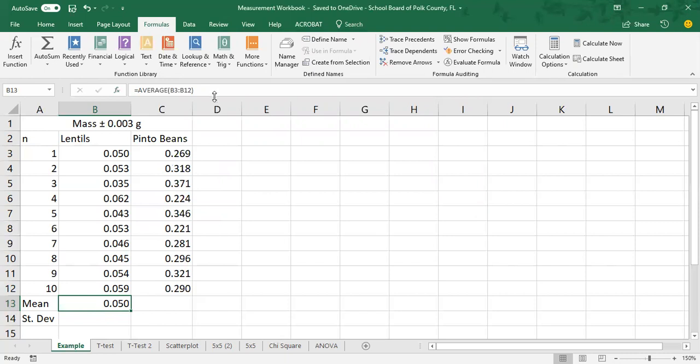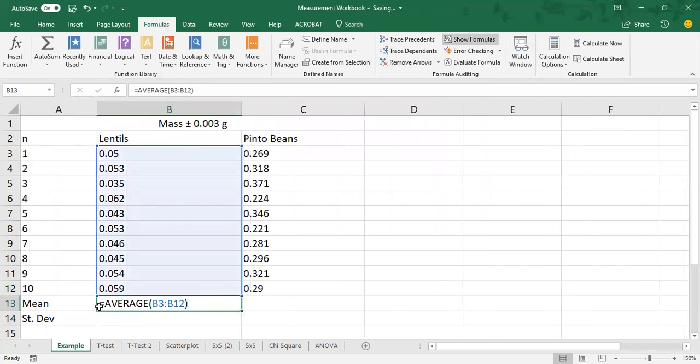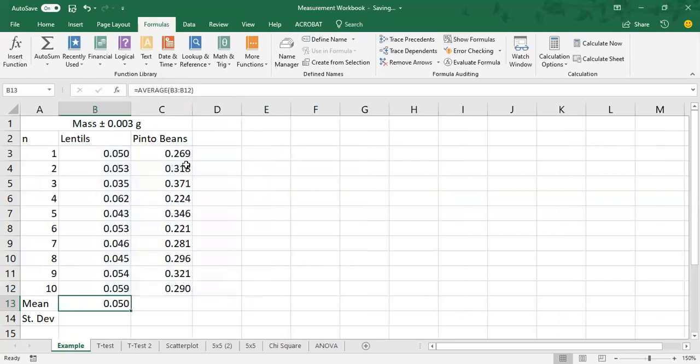If you look, though, in the function bar, you'll actually see the formula listed out here. And actually, that's a quick way your professors can tell if you're calculating this by hand or if you're actually using the functions argument. There's also another toggle switch that you could do. It's control tilde, where it will change, and it will show the formula in the cell as well as in the formula bar. And control tilde will put it back.